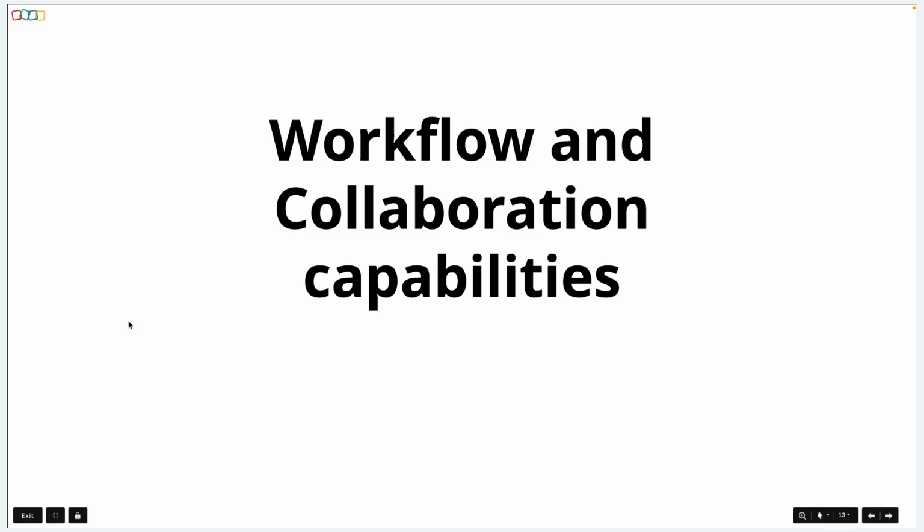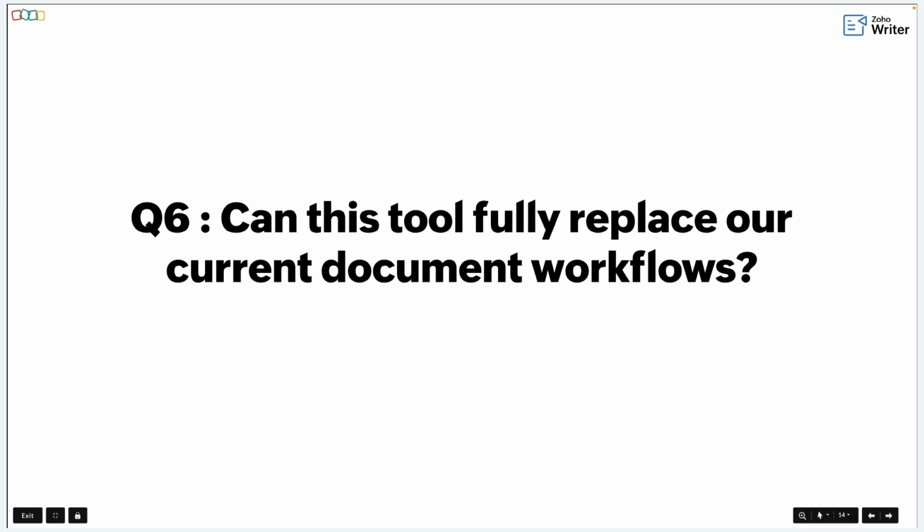Naturally, when we talk about workflows, most teams usually ask this question: can this tool fully replace our current document workflows? Yes, the product is designed to support complete document workflows, not just document creation. While workflows from your existing tools are not automatically carried over, Writer makes it very easy to recreate them using built-in review and approval workflows.